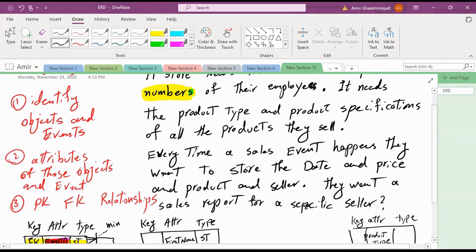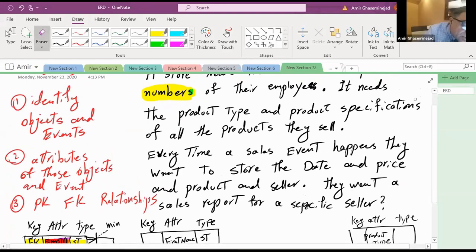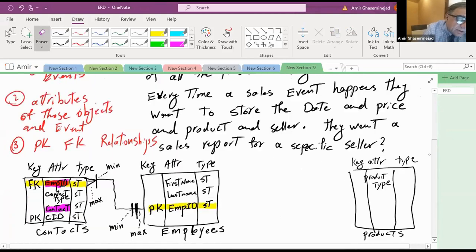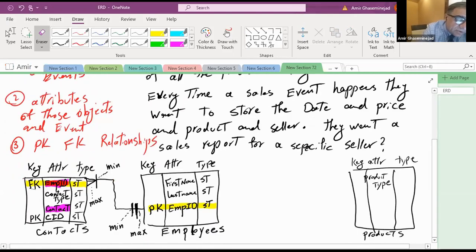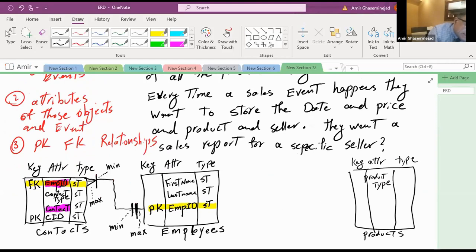Oh, maybe what is making your work difficult is this. So I just erased that S. And also on your note, please erase the S. So we want product type and product specification, right? I agree with you that the S there would cause difficulty for you. So they want product type and product specification.